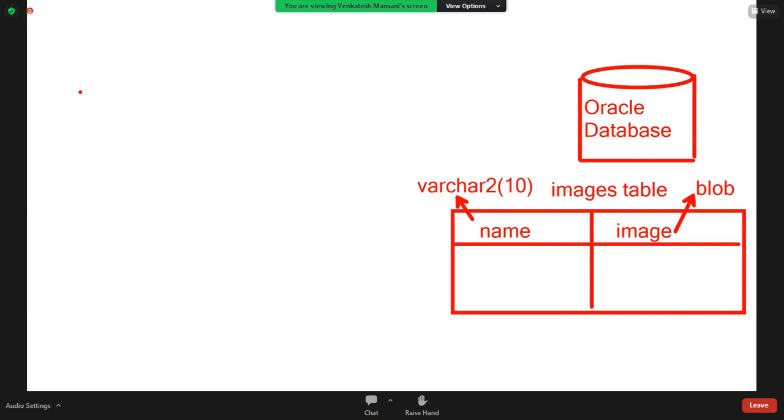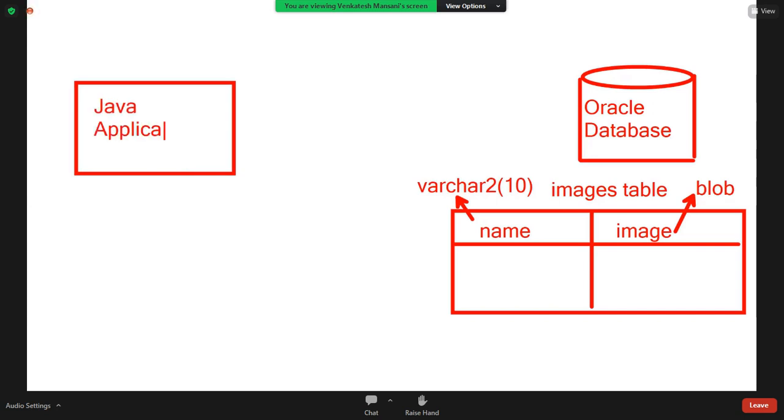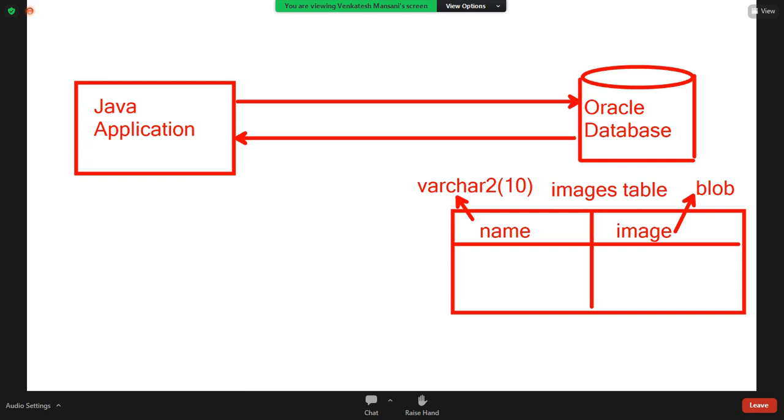Now it is a Java application. We have tried an insert query. That is SQL request, SQL response. Now we have tried one query. What is the query we have tried? Give me the answer. What is the query you have tried? Insert.